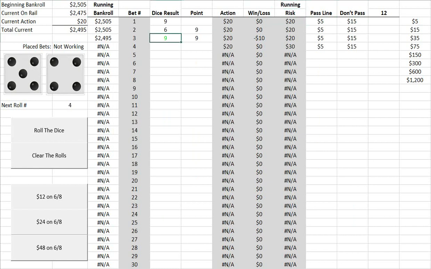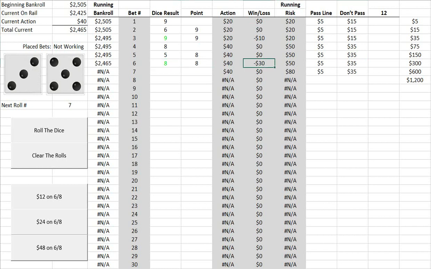All right, so we set a point of 9, and we hit our 9. So let's see, we lost $10 on that roll. So again, double plus 1, roll some more. All right, we hit our point again, lost 30. Then that's going to go to 75.